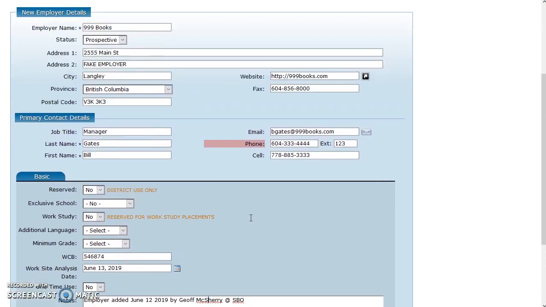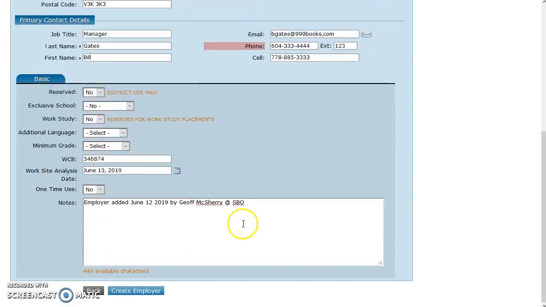All right, everything looks good here now. Just have a check through, and now you can click Create Employer.